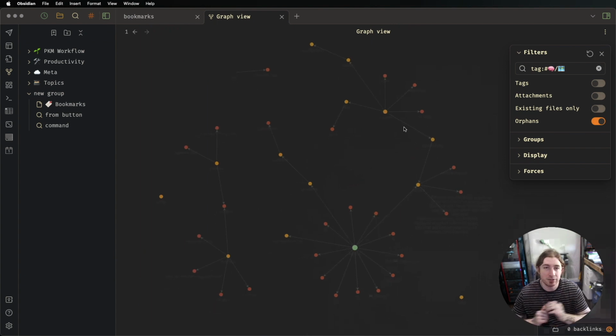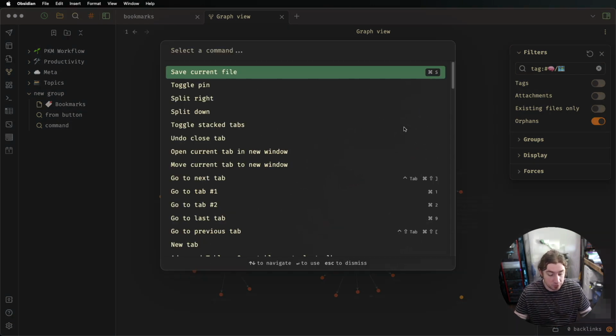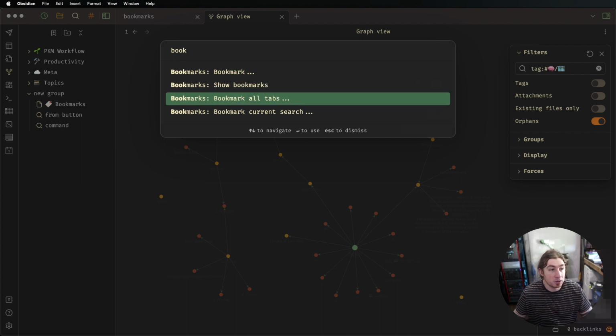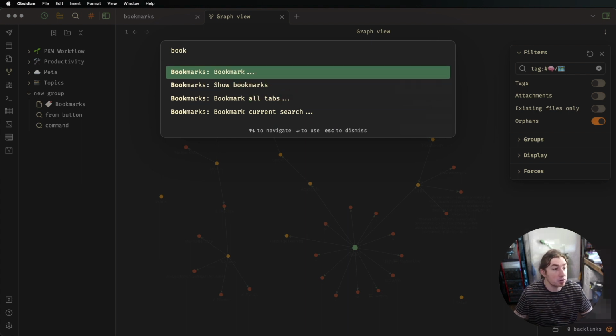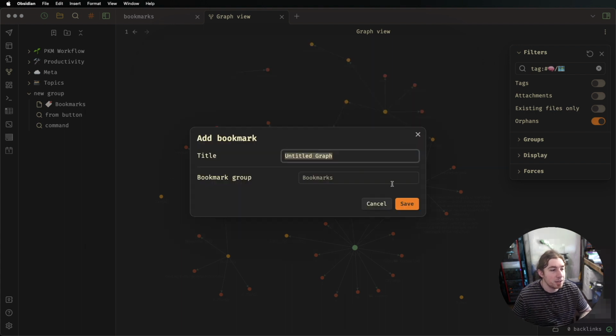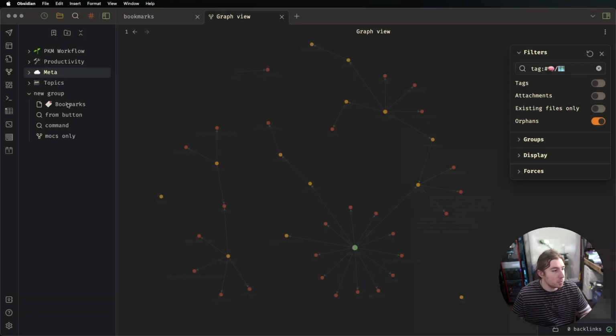And now we can save graph views. So if I run the command for bookmark current, or basically bookmark current tab, I don't want all tabs. I want bookmark untitled graph. Ah, mocks only. I'm going to save that under new group. And there we go, mocks only.